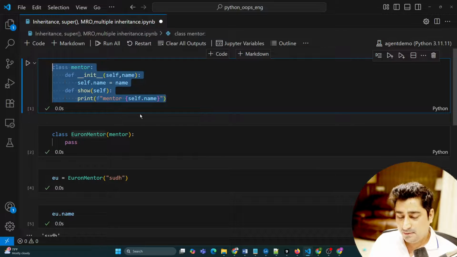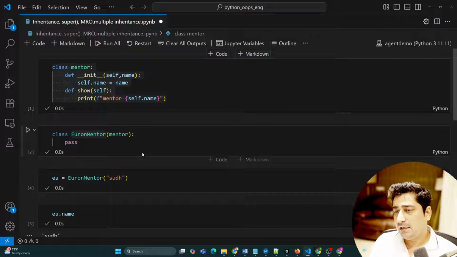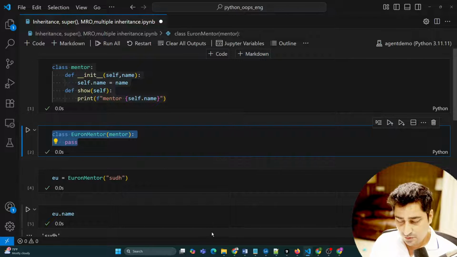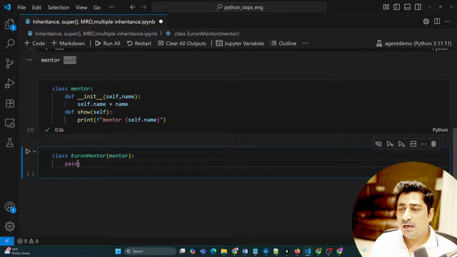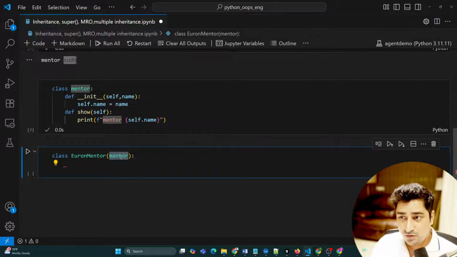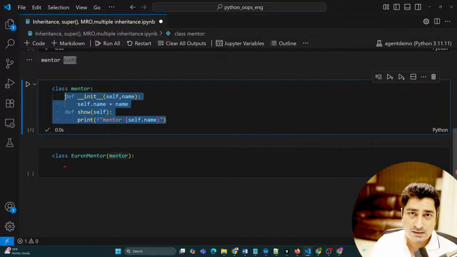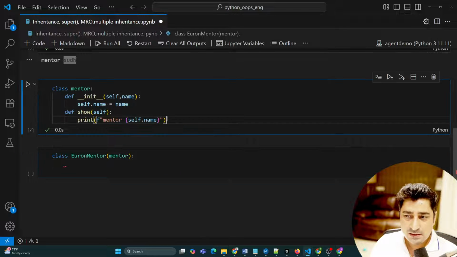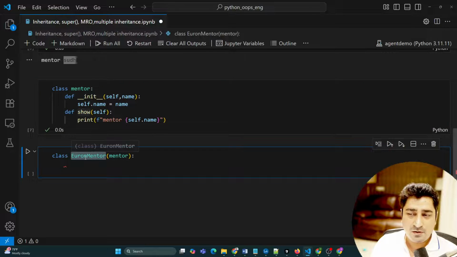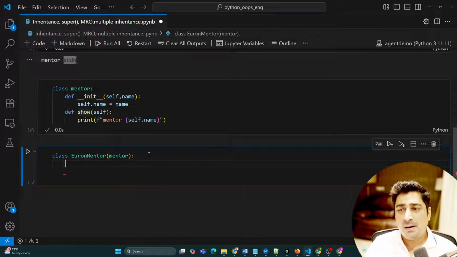Now I'm going to copy the same class over here, and then I'm going to copy the same Euron mentor. Now here, I have created the Euron mentor. By default, when I've written this mentor over here, it is trying to inherit all these things from this mentor class to this Euron mentor class, right? By default, this init is available, this show is available to the Euron mentor class. Now in the Euron mentor class, apart from this, if I would like to create some function which is just specific to a Euron mentor class, I can do that.